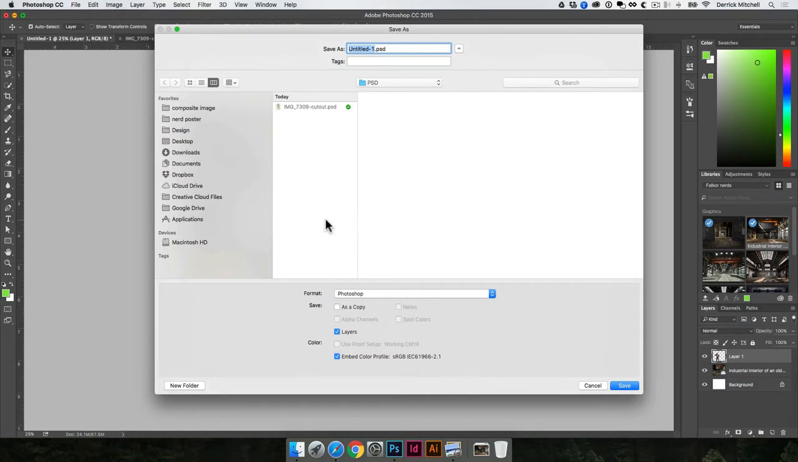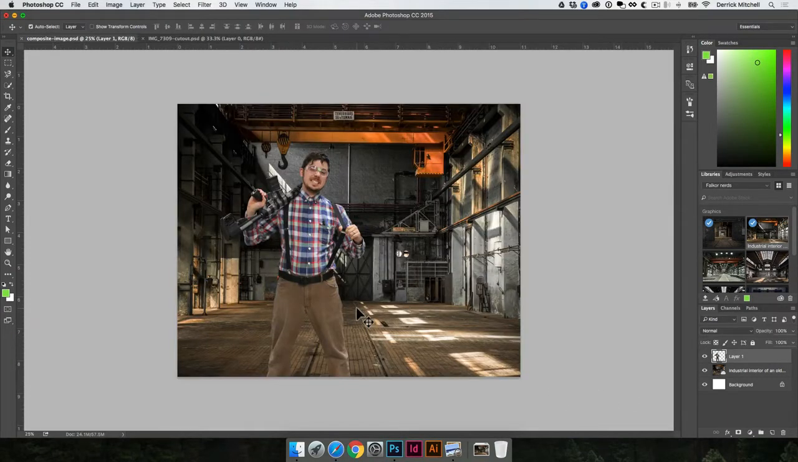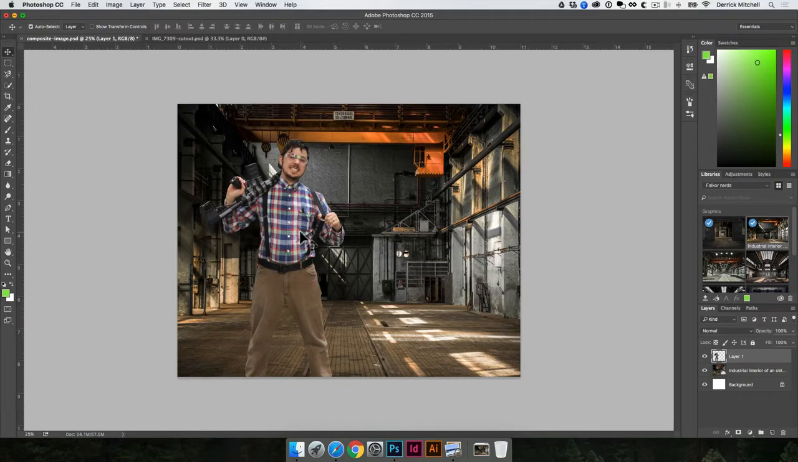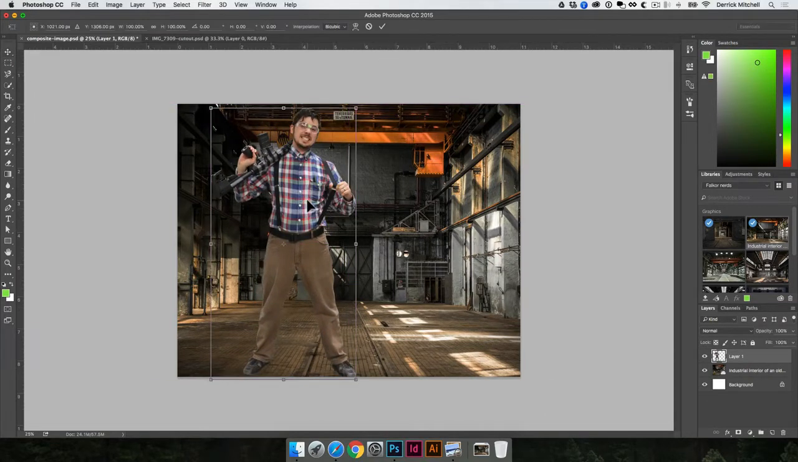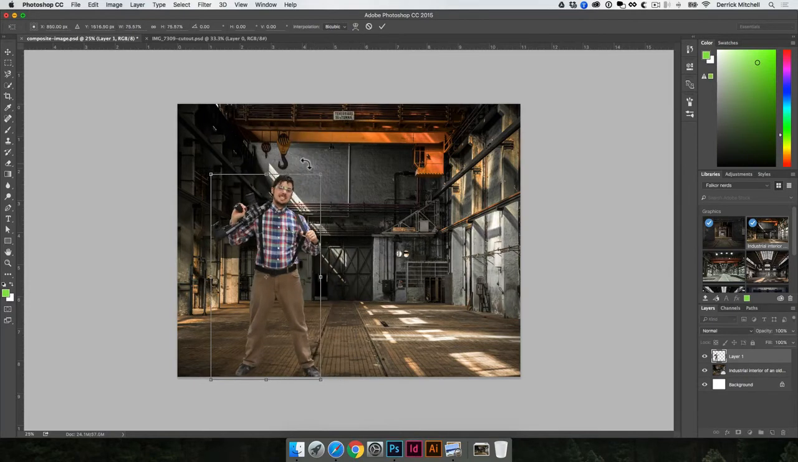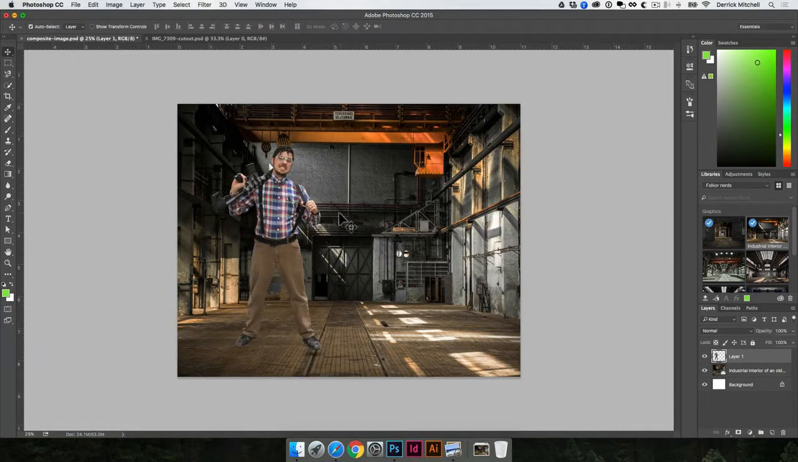And let's call it whatever you want. Composite image is great. And I'll save it in that design folder. All right, now that we're back in here, let's start with some simple housekeeping here. I'm going to hit Command T and shrink this down and get it kind of close to size. And then what I want to start working with now is the coloring of this piece.